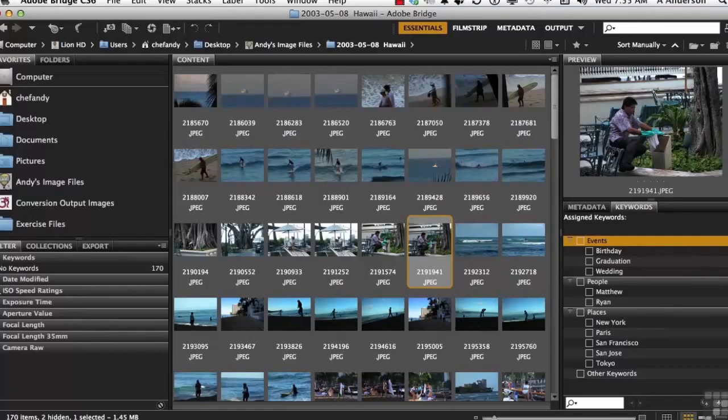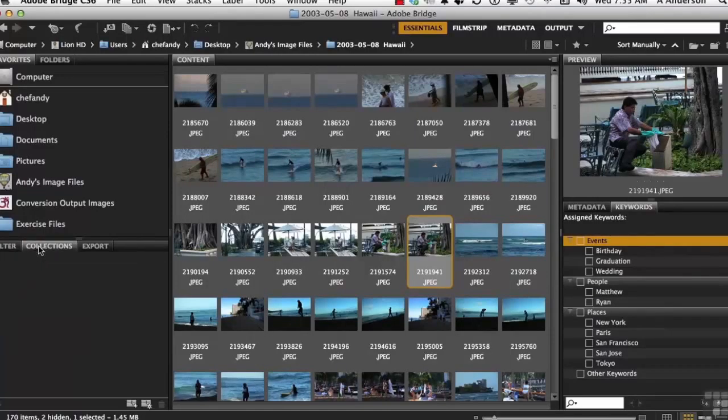You have something called collections. Collections allow you to create temporary groups of images that are not necessarily even in the same folders for a particular job. And then you've got export right here, which is kind of cool.